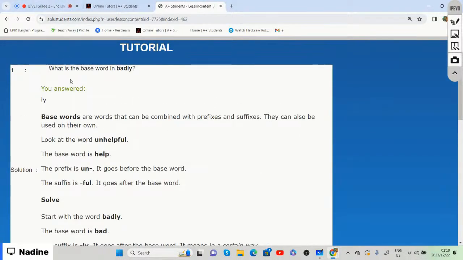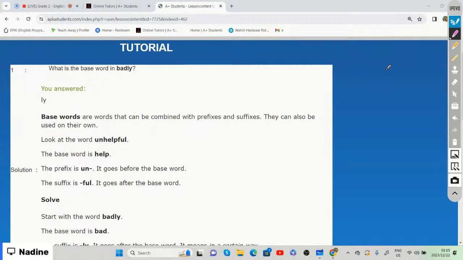All right, so now if we look at this word, what is the base word in badly? So we need to find the base word, the word that can stand on its own. The base word in badly. Badly is in bold.